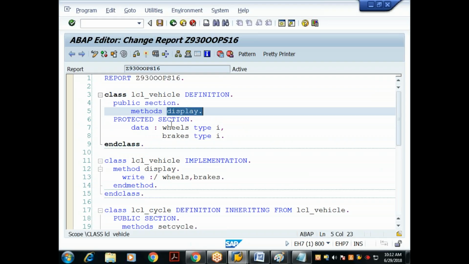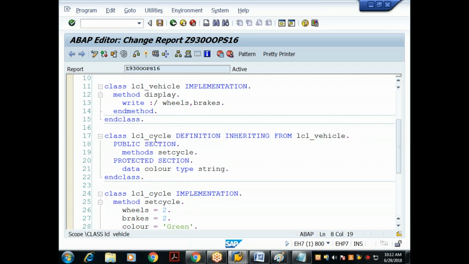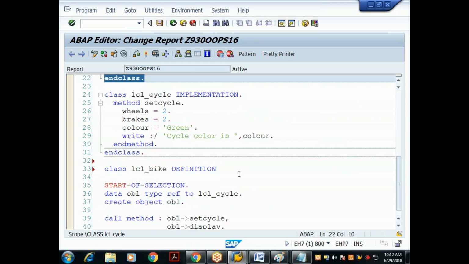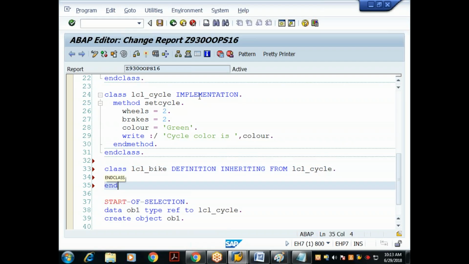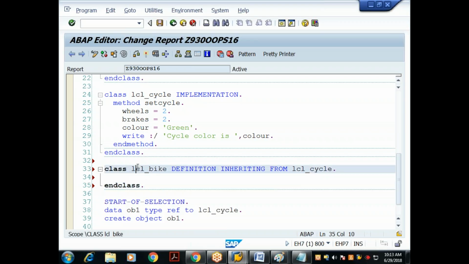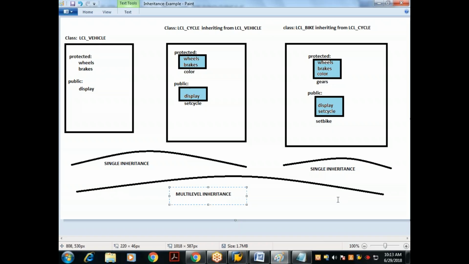Only these three will be inherited. But bike also contains color. Color is available where? Inside what? Cycle. And cycle contains the components of what? Vehicle. So it makes sense if you inherit from what? Cycle. Understood? So class LCL underscore bike definition, inheriting from what is this? LCL underscore what? Cycle. So again, if you take only these two classes into context, it is nothing but single inheritance. If you take all these three classes into context, it is nothing but what? Multi-level inheritance. Yes or no?